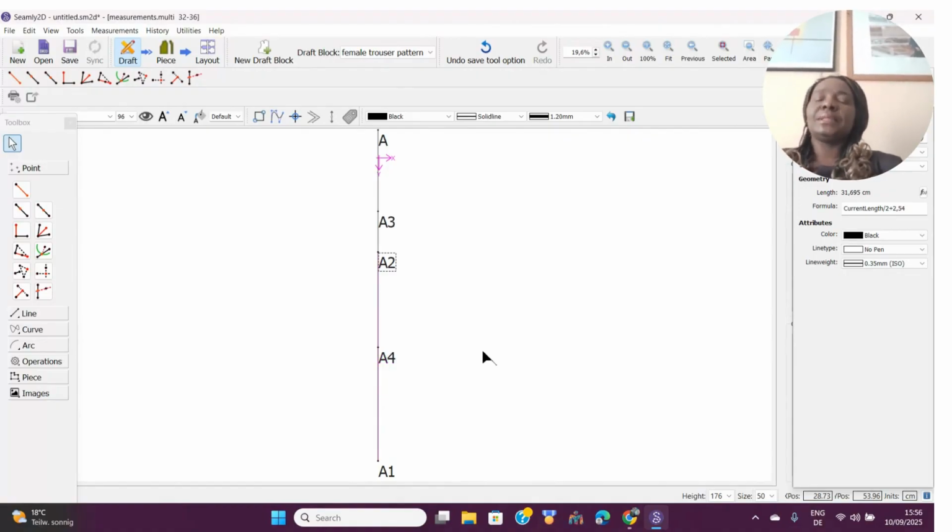So we have our basic lines now ready. We have our crotch, we have our hip depth, we have the waist here, we have the knee, and of course the ankle. So now we are going to square this out. This part is going to be the back part of our trouser. This part will be the front part. So let's square to the back part.